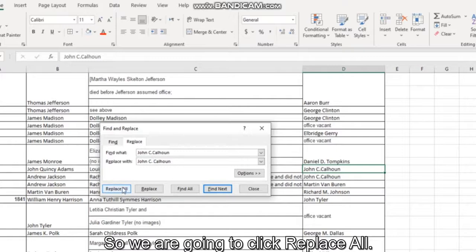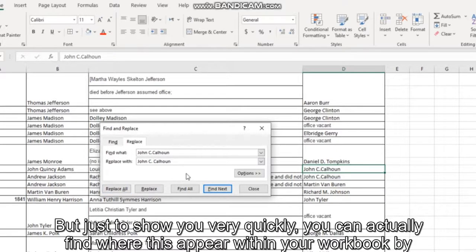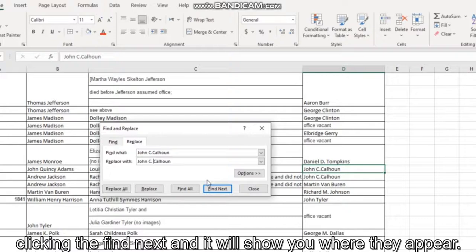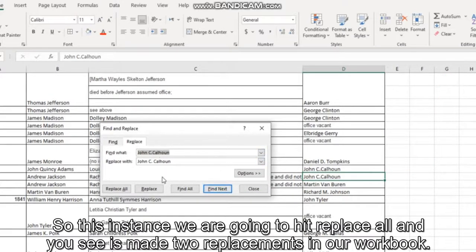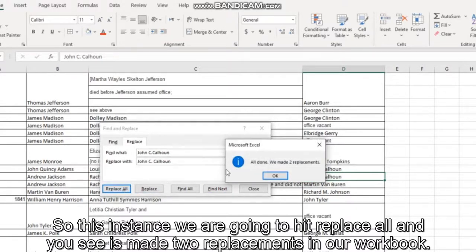So we are going to click replace all. But just to show you very quickly, you can actually find where this appears within your workbook by clicking find next, and it will show you where they appear. You can replace them individually by hitting the replace button. In this instance, we are going to hit replace all. And you see it made two replacements in our workbook.